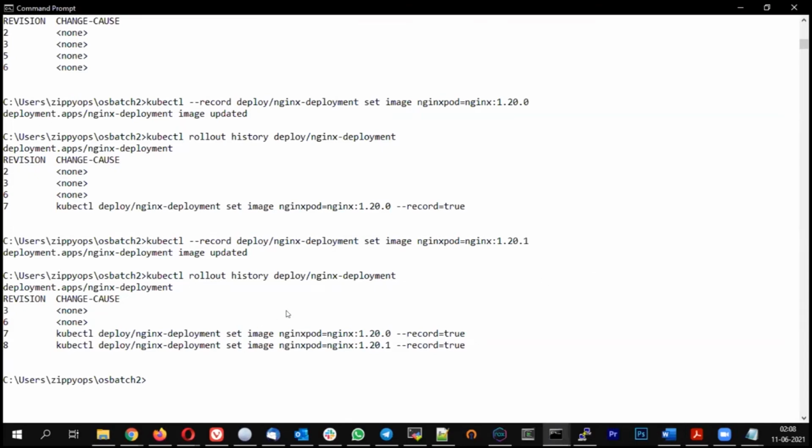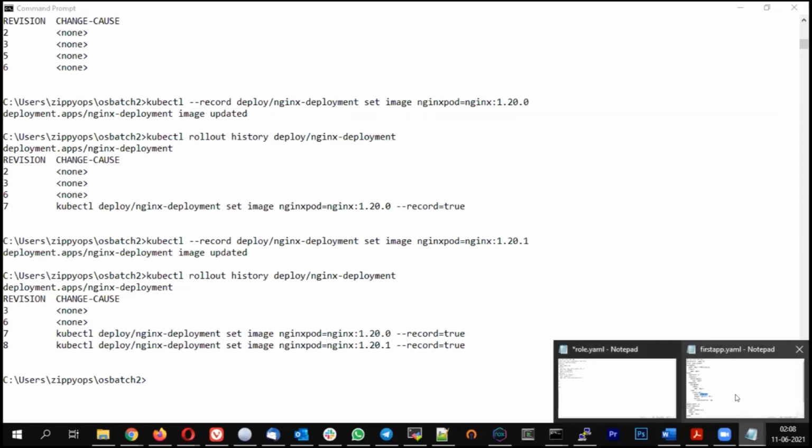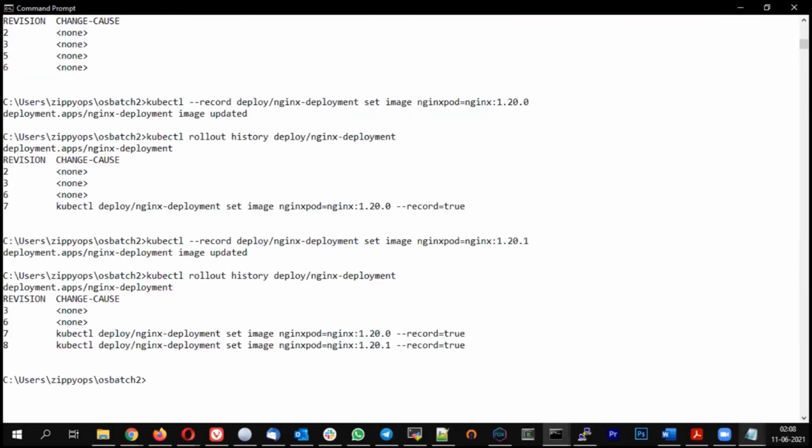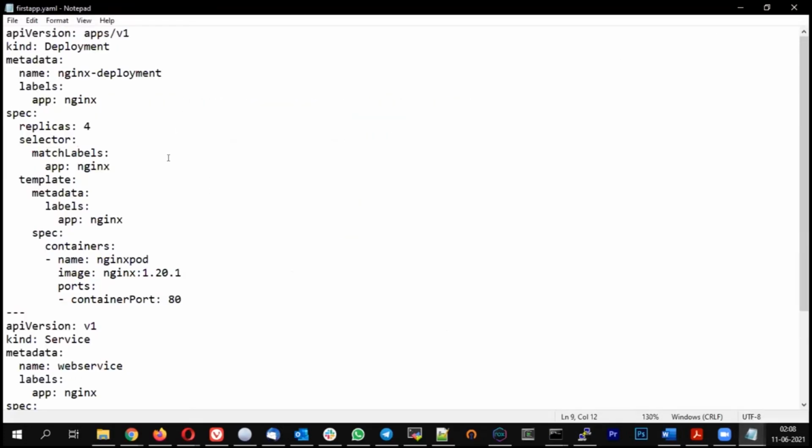So we were seeing an option to record the change cause while doing it in the command line. When I'm doing it in a YAML, what is the option I can use? Let's see. Let me take the first app.yaml. 1.20.1 is there. Okay, I will use 1.19 dot something.